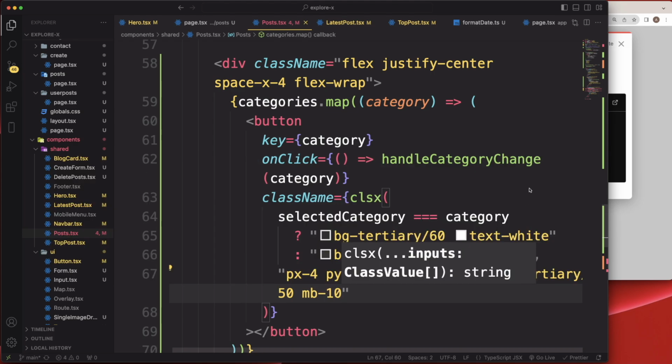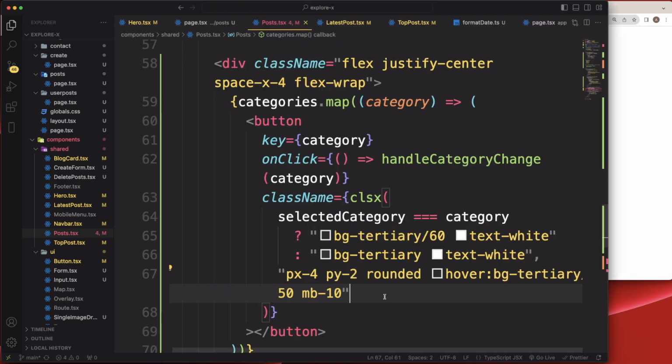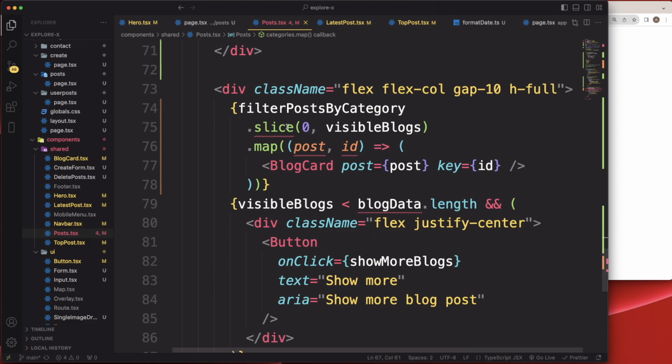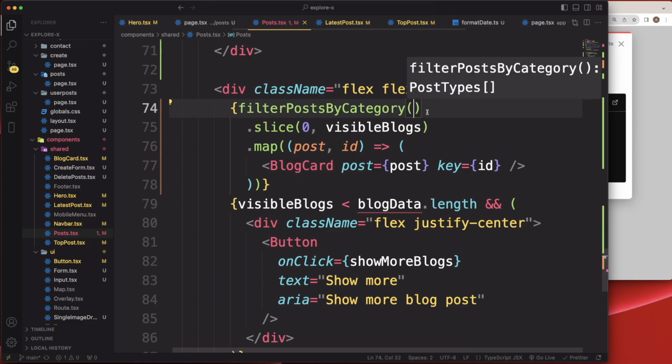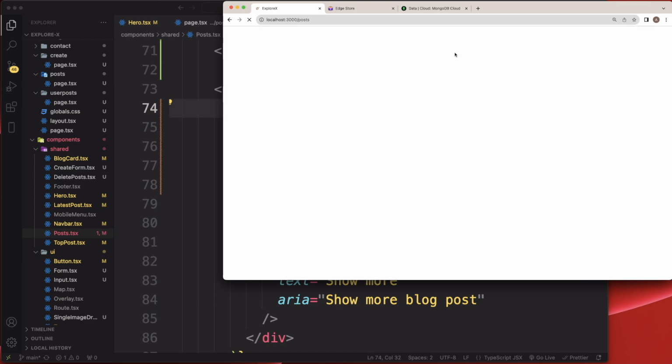All right, we gotta figure out this error because I want to see these changes. We gotta see what's up with this right quick. All right, so we got filter post by category. Okay, I see why, because it's a function like that. So let's see if this works now. See if we can see it.